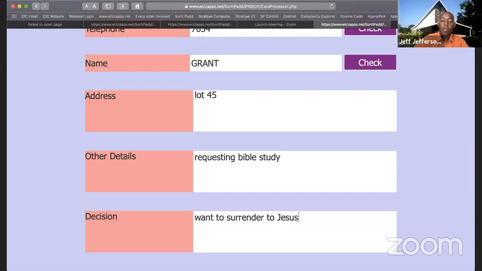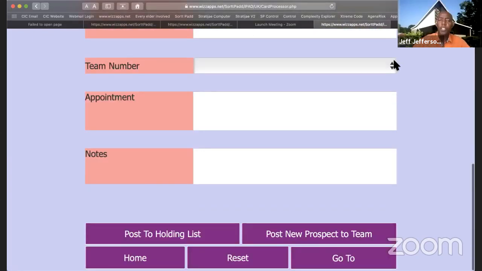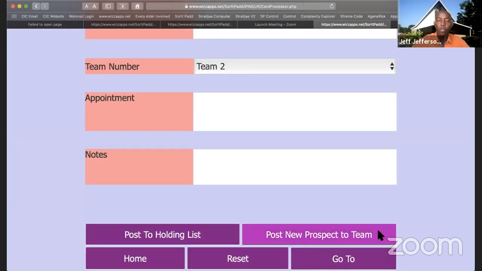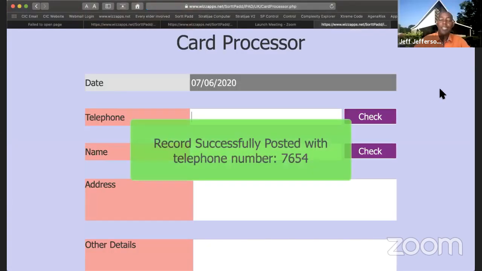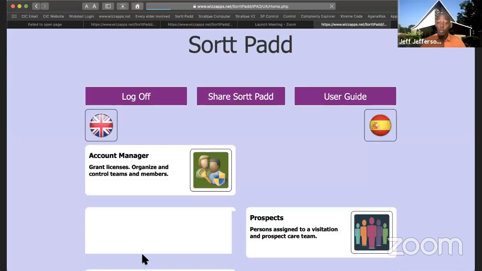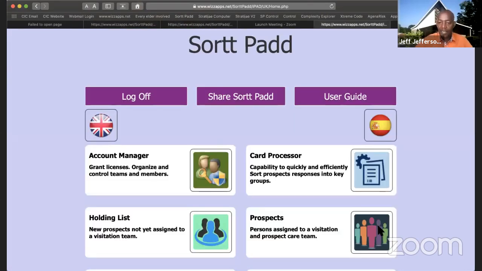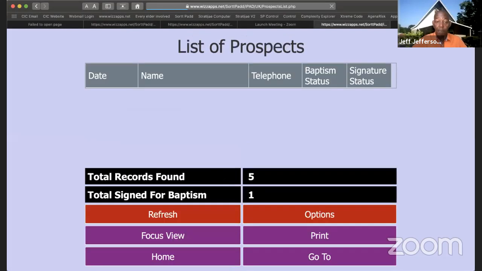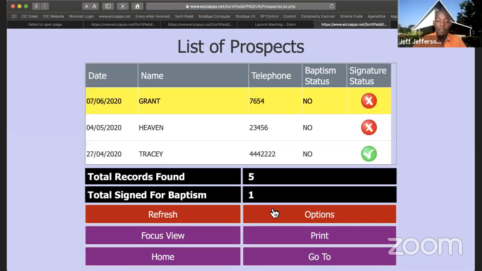Good. And I have suspect data. I want to assign team number 2. So I select team number 2 because they know Grant and somebody on that team has a connection with him. Good. And that's it. It's done. It's sent to team number 2 immediately. The Bible workers or small groups for team number 2 will have that data on their mobile device immediately, and they can follow up with Grant.